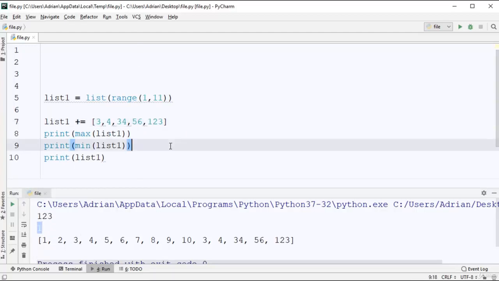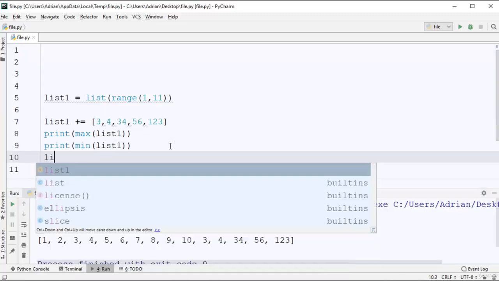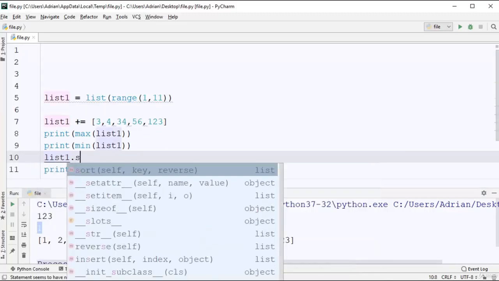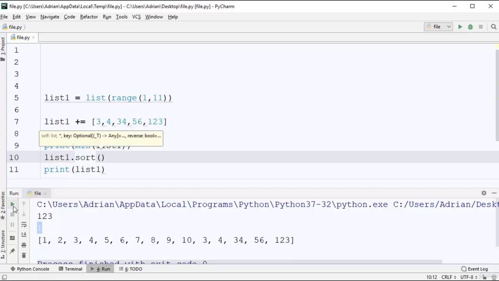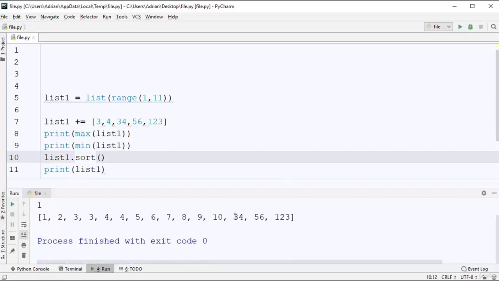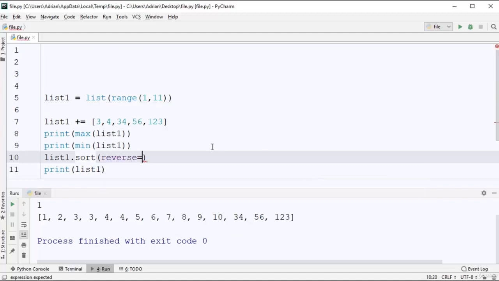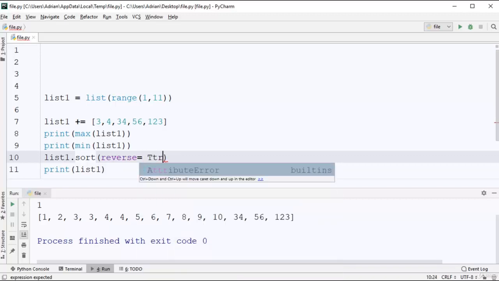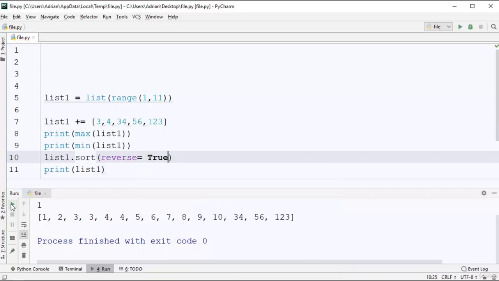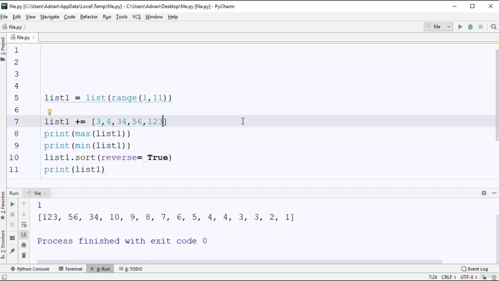You can also sort a list by using the built-in method called sort. This is going to sort the elements, and you can also sort them in a reversed order. If you are specifying here reversed equals true, right now they will be in a reversed order. Also, this method called sort can only sort a list if it contains numbers or strings. So it cannot sort a list that contains both numbers and strings.